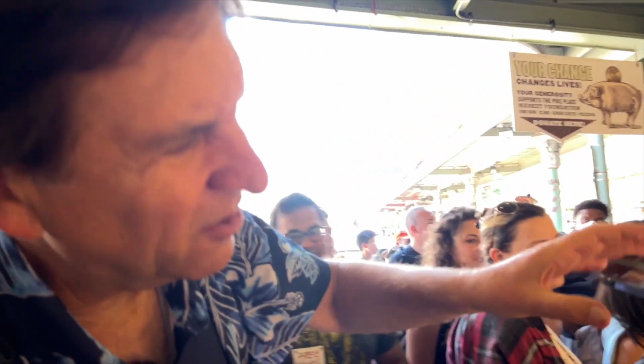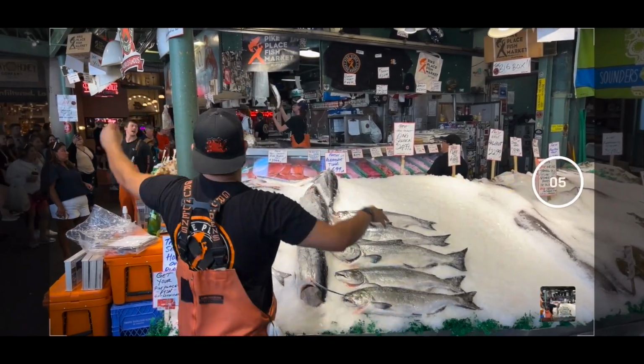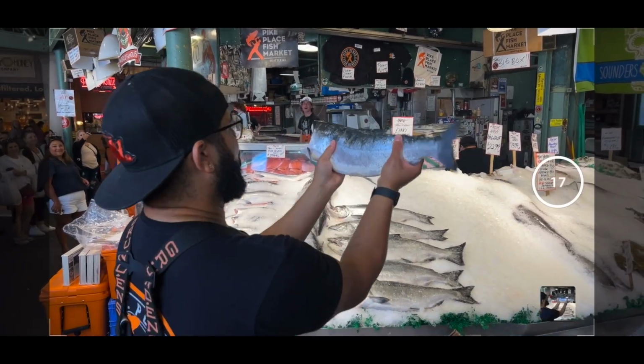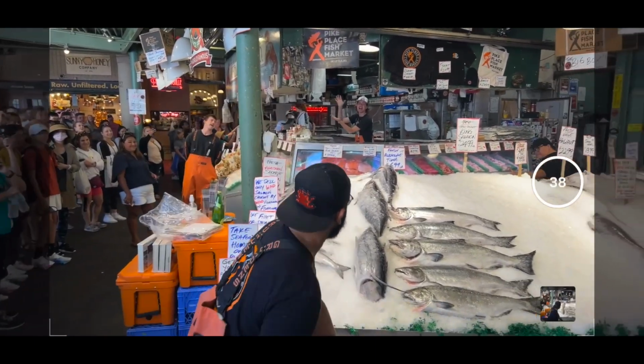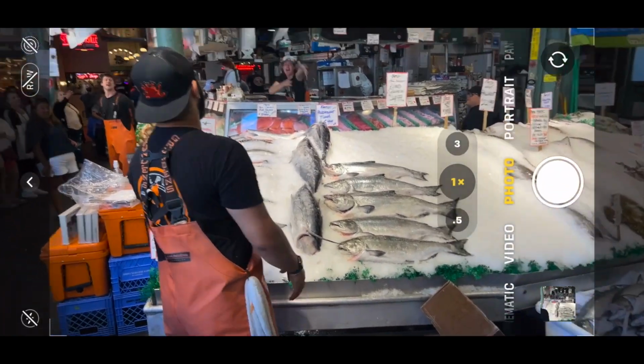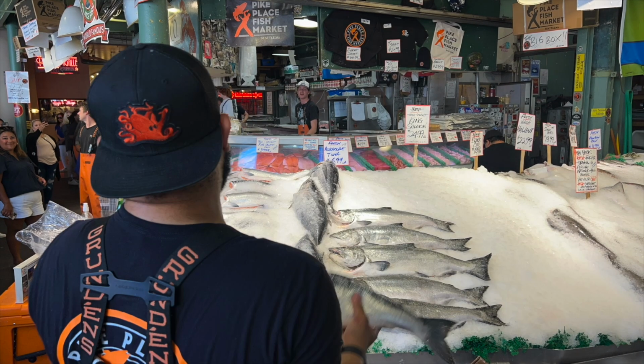So I got my finger right here on the volume button so I could do burst mode when the time is right. You see what's happening there? 45, 50, 60, I just shot 70 shots in like 2 seconds. So now you have to figure out how to navigate your way through all of those photos.